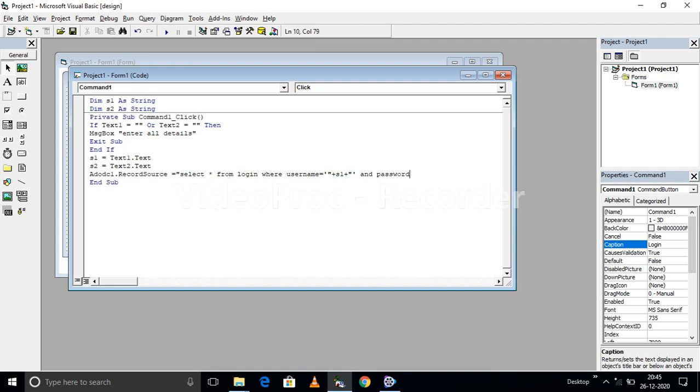Okay, and password equals to single quote, double quote plus s2 plus double quote single quote. One more double quotation to indicate the end of this query. Okay, afterwards I'll say ADODC1 dot refresh.